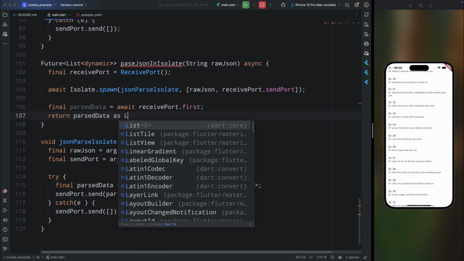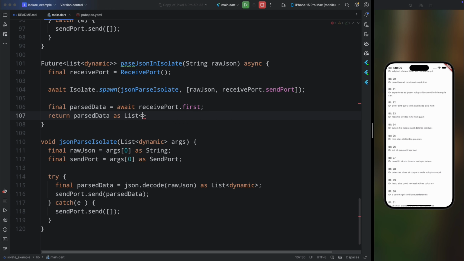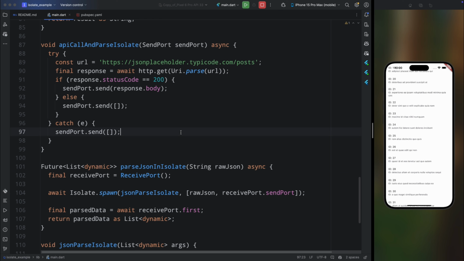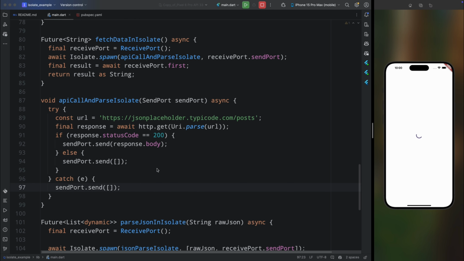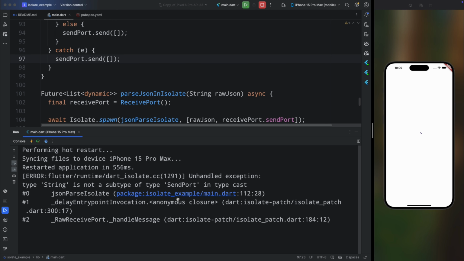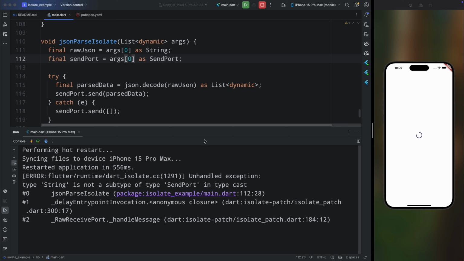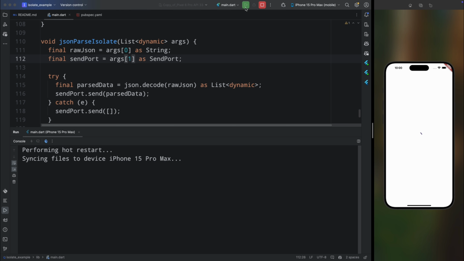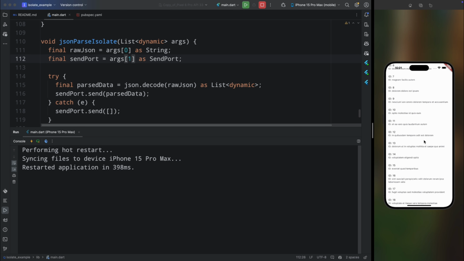So I think everything is great from my side. Now just save the code and run the application. If you tap onto this button, we are having some error: String is not a subtype of. So here just change this send port index to 1. Sorry, it's my mistake. Now save the code again and run the application, and now you can see when I tap onto the button, we are having our data.